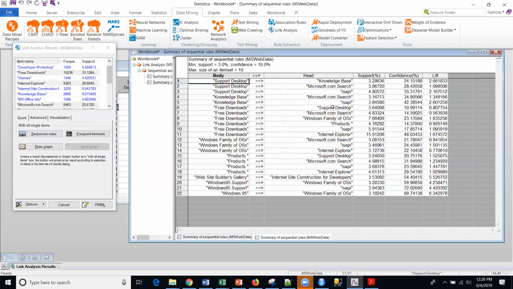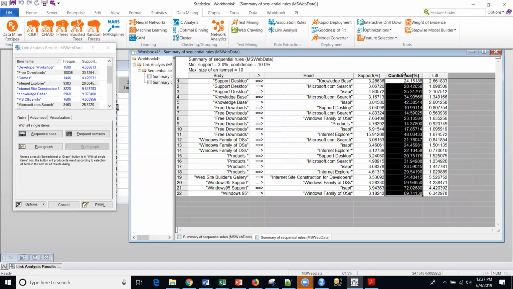So now let me look at the sequence rules, and this is what I was expecting. Again, so just that checkbox, that's the difference in the 2. So again, it's body then head. So if you are in support desktop page, then you're likely to go to the knowledge base, and that is with the support joint probability, right, of 3.3% and confidence of 24. This is conditional probability, right? The probability of knowledge base given support desktop, and that's 24%. Okay, so this is the conditional probability.